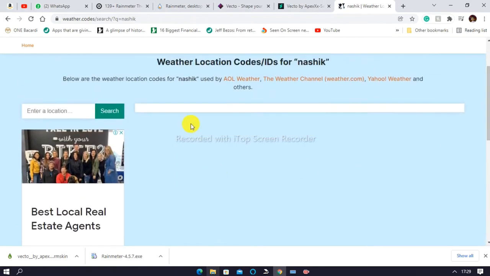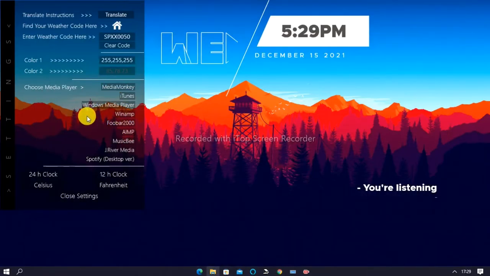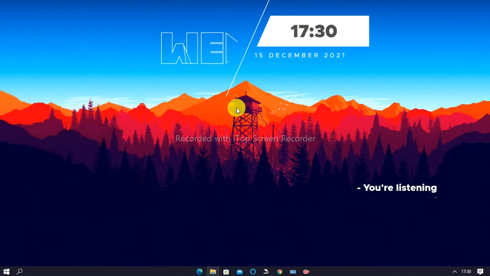I think my location is not here, so I will just remove it. I don't need the temperature one. Then we have to choose our media player. I mostly use my Windows Media Player, so I'll click on that and close the settings. I will choose the 24-hour clock and close it.